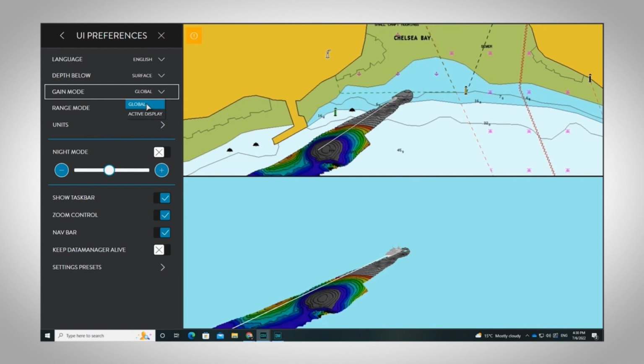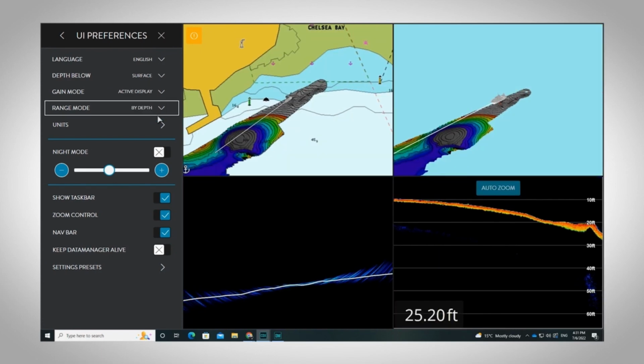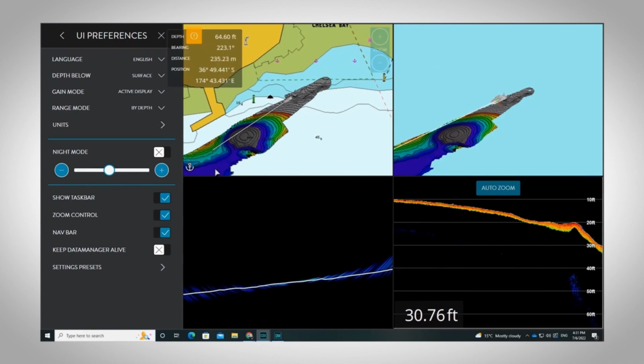The next option below this is our Global Gain mode, and this allows us to adjust the gain globally, which combines our sonar and sounder view. Or if I select active display, I can independently adjust the gain on either of those screen panels separately.